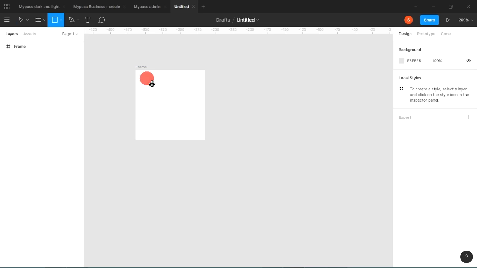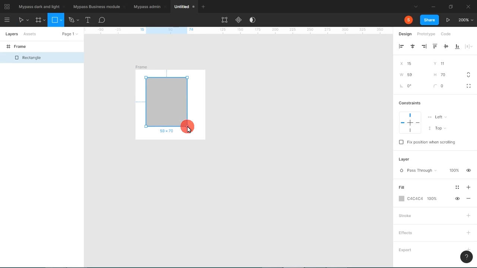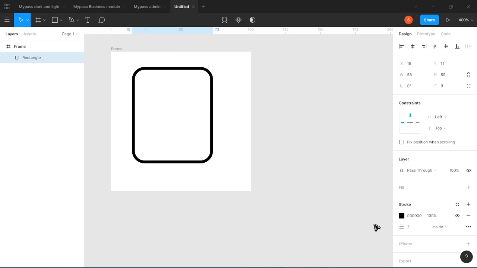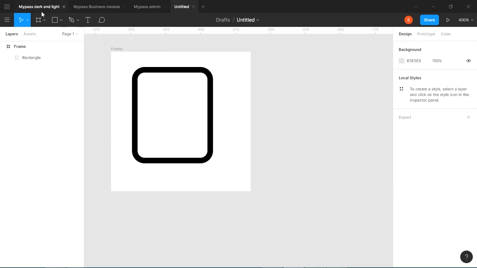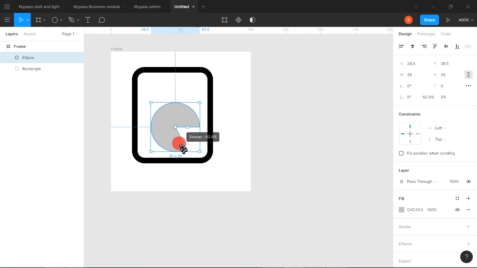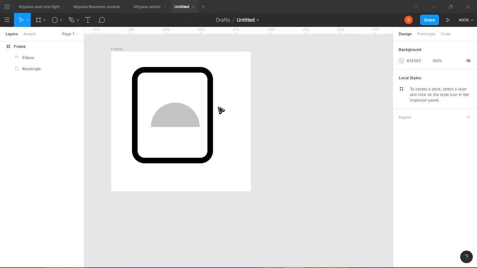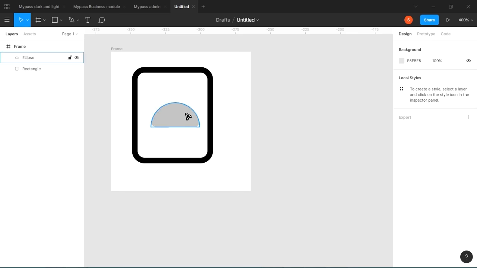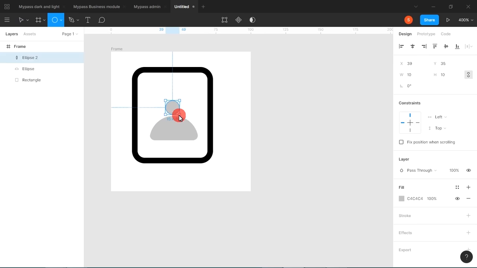Here I have drawn a vertical rectangle, removed its fill color and given it a stroke, and also given a little bit of rounded radius to its corners. I have taken a circle and made it half, and I selected both edges and made them rounded corners, and drew another circle above to give it a user icon.